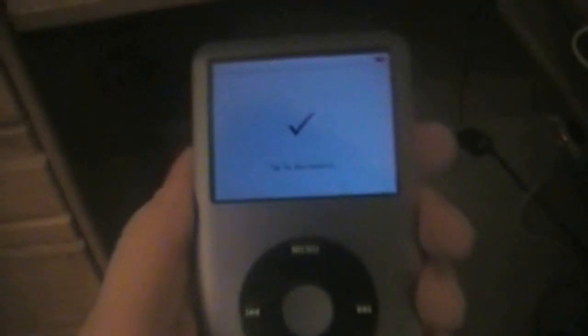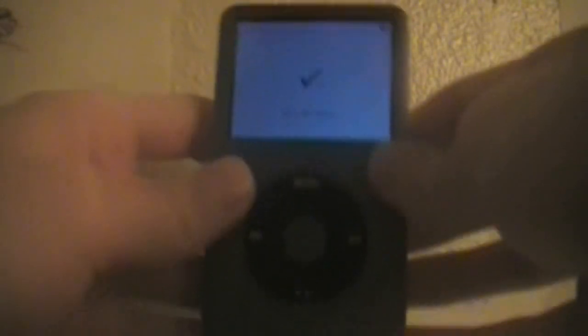Okay, so I just disconnected my iPod for right now. So this is how it shows up, to disconnect. So let me just try to do that.